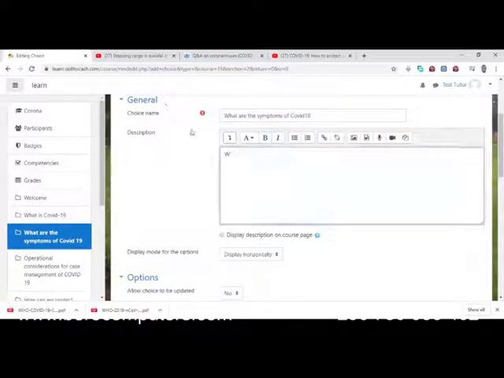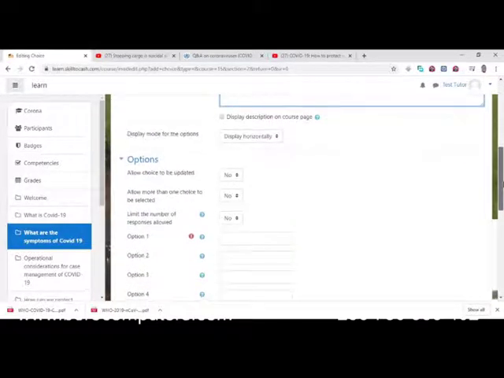Then you go down here and ask yourself, how do you want it to be displayed, horizontally or vertically? You can leave it as horizontally. Allow choice to be updated: you can leave that as no. Allow more than one choice to be selected: in case you want to put more than one correct answer, you can say yes. Then limit the number of responses allowed; you can leave that. So option 1, you can say, for example, cough.